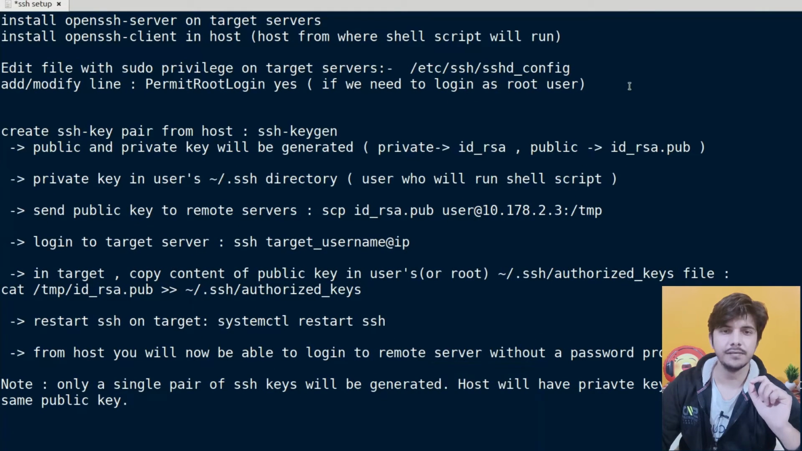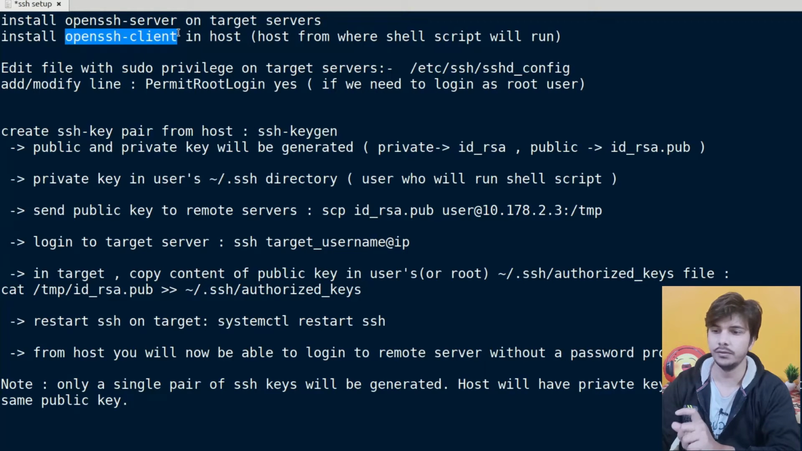Before we start creating our shell script, there are a few pre-configurations that we need to perform, in which first of all is the installation of the OpenSSH server package on the remote targets. For example, suppose you have 10 different target servers, then on each target server you need to install OpenSSH server. And in the system from where you are going to run the shell script, we need to install the OpenSSH client package, right? So in the central or control node we need to install OpenSSH client, and in the target nodes we need to install the OpenSSH server package.